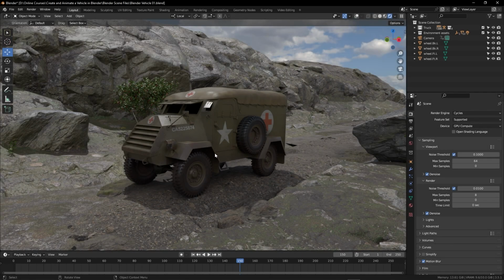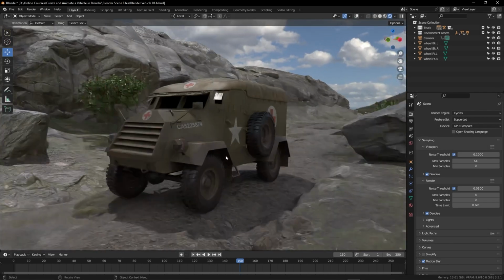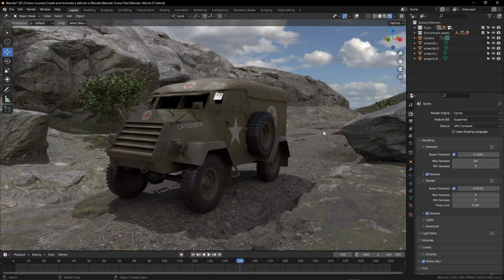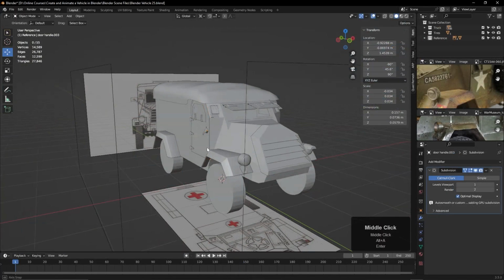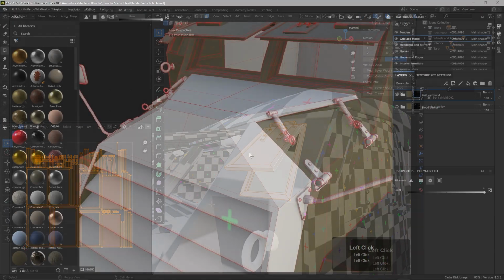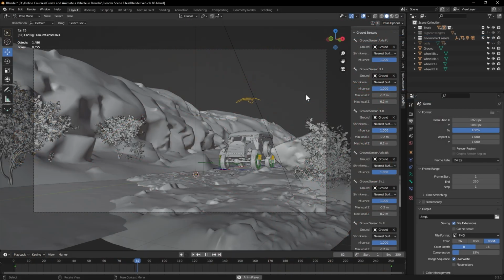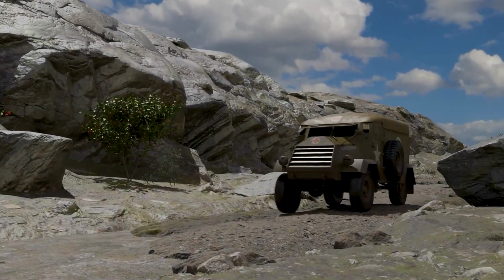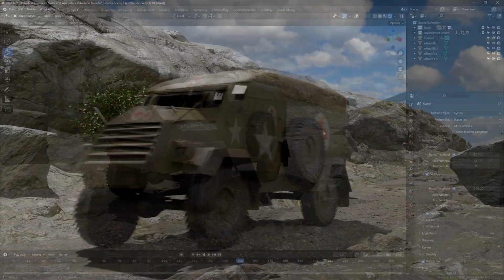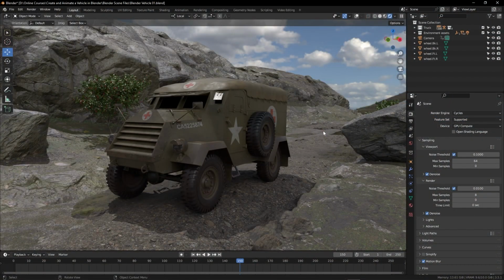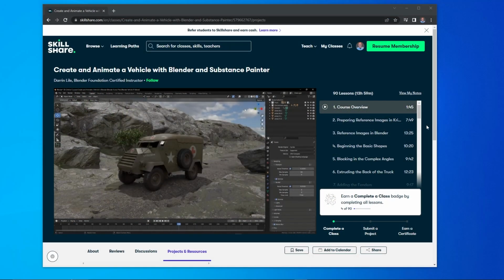Hi, my new Blender course is now available, and I had a lot of fun making it. In this course, you'll learn how to model, texture, rig, and animate a vehicle in Blender and Substance Painter. And then you'll light the scene, render the animation, and export it out to a video file. Every step of the process is covered.